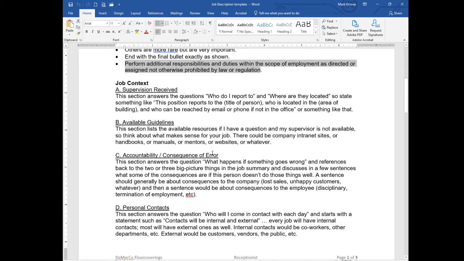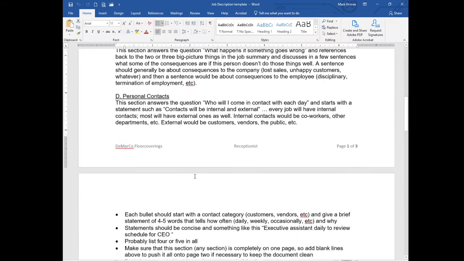What are the consequences of the error? Section D is personal contacts. I want you to brainstorm, for the example of the receptionist, who might they come in contact with?